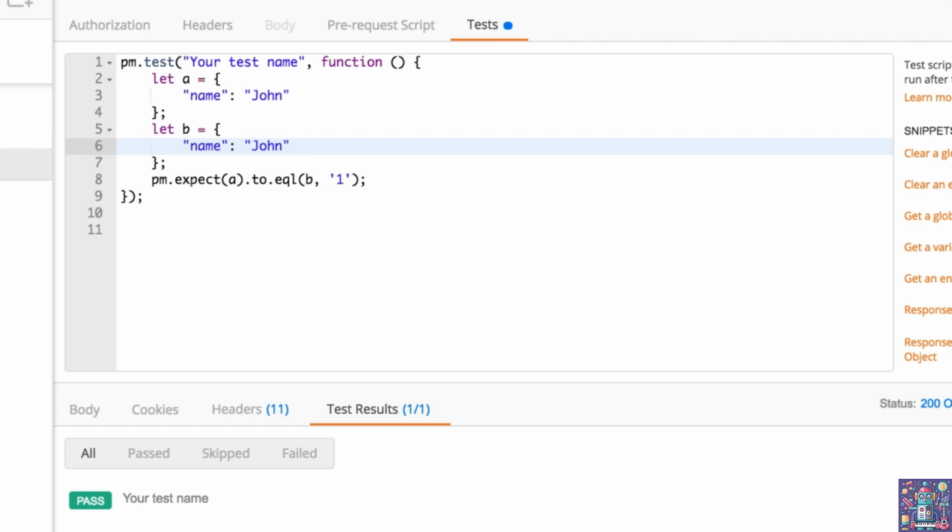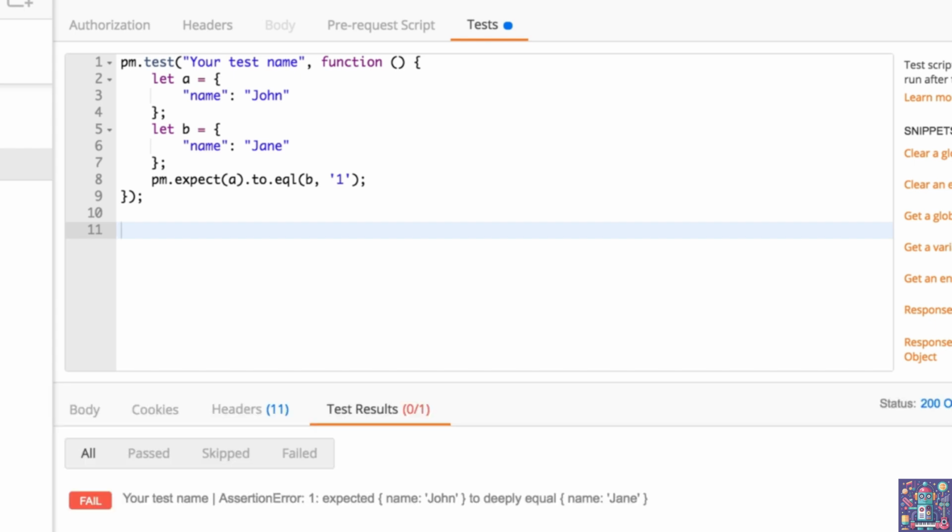Now, as said here, John equals John. The two objects equal. Let's change here name. John and Jane, two different objects. And of course, the objects are different. And let's try to make this assertion to revert it.